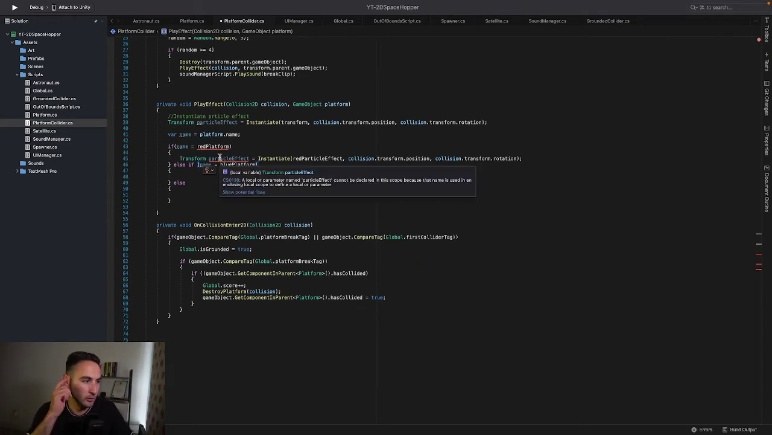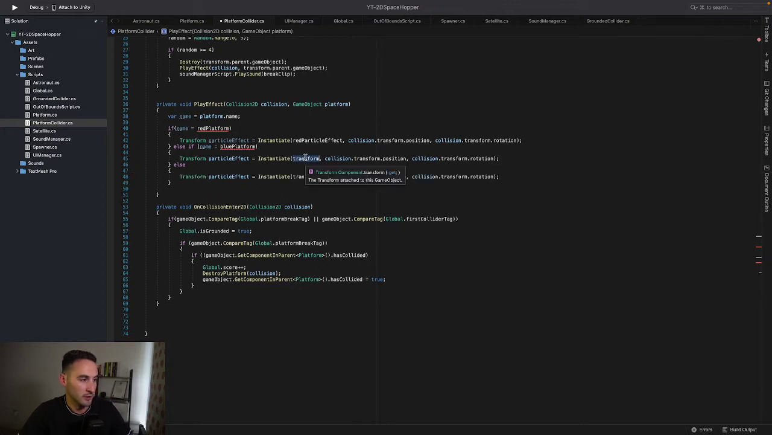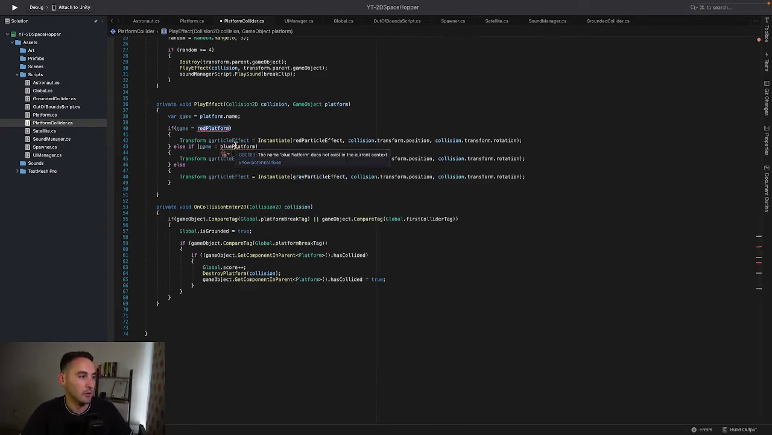A local or parameter name particle effect cannot be declared in this scope because the name is used in an enclosing local scope. Okay, we need to get rid of that. Cool. So we can paste that there and then paste that there again, and obviously we need to change this. For this one we need the blue particle effect, and for this one we need the grey particle effect, like that. And then we need to go and create these strings.